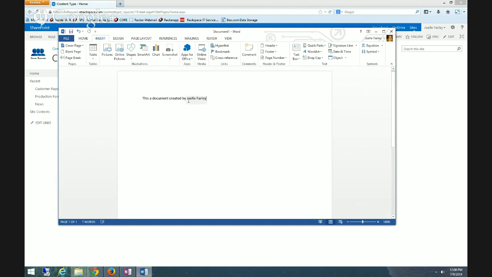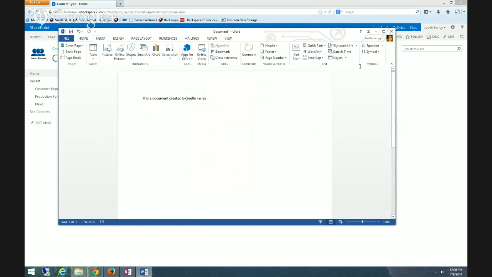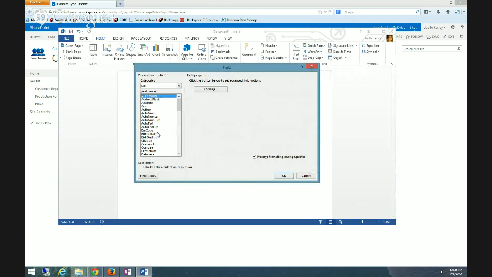And you'll see if I hover over it, it highlights it because it recognizes that this is actually a quick part. You also have field here where you can go in and create fields. So you can create quick parts to put into your document. And I'm going to show this a little bit later. There's an include picture option.